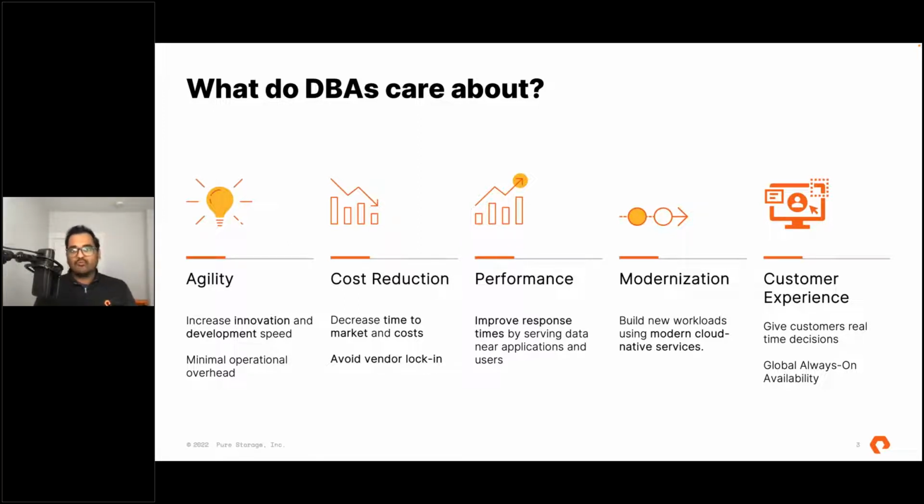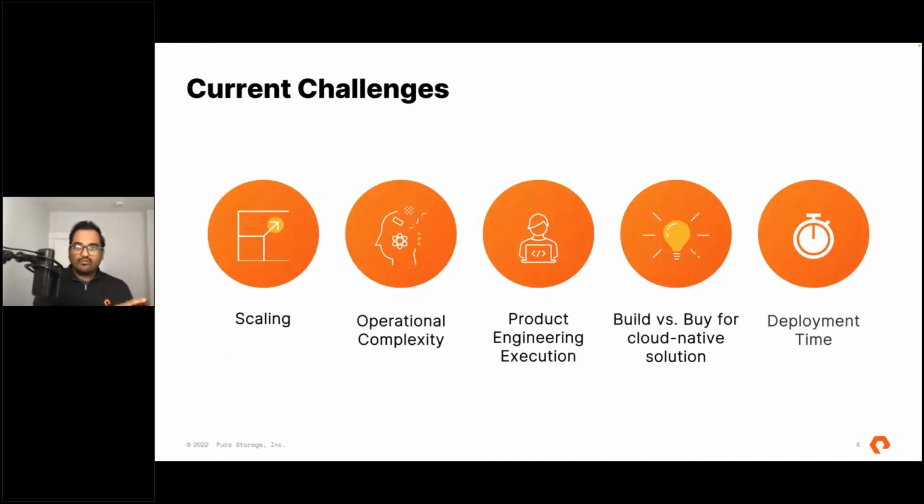So modernization is always something that's on the top of the mind for DBAs as well. How can they keep up with the technology evolution that's happening right now? But when we talk about what developers or DBAs care about, there are also a few challenges that they face today. So the challenges, if we quickly cover them, the first one being scaling.